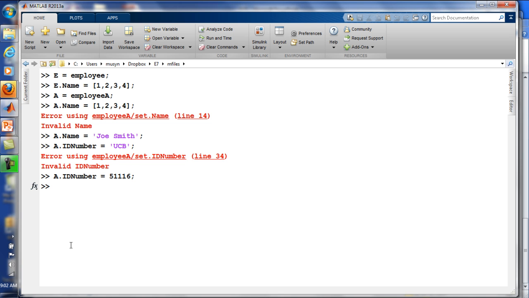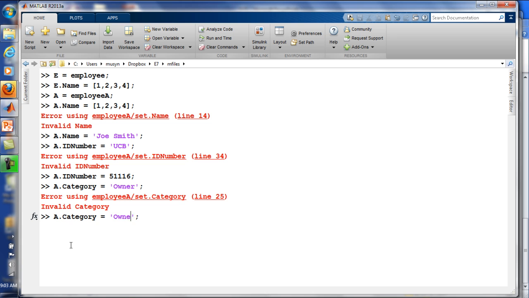Valid values for category are 6 specific character strings. Let's try a character string for category that isn't listed. Owner was not listed because nothing matches in the switch case statement. Make Joe a career employee. So by implementing the set property methods, the employee A class has 3 and only 3 properties, and the ability to change and modify their values is restricted so that they're always legal.